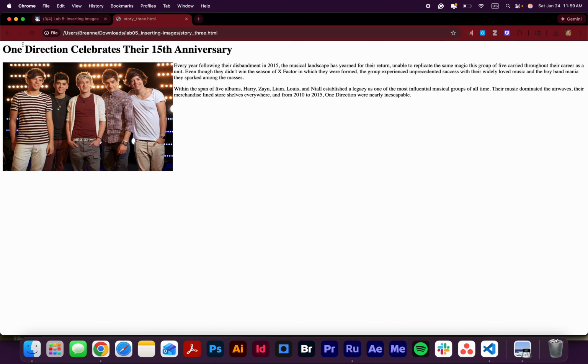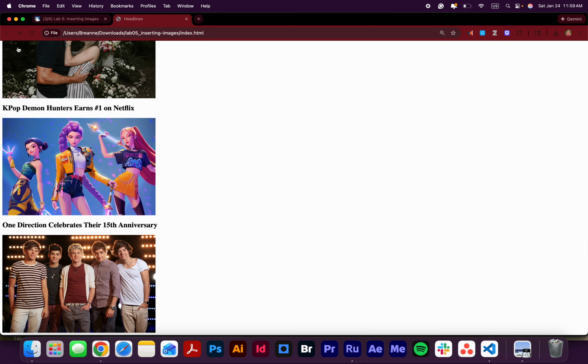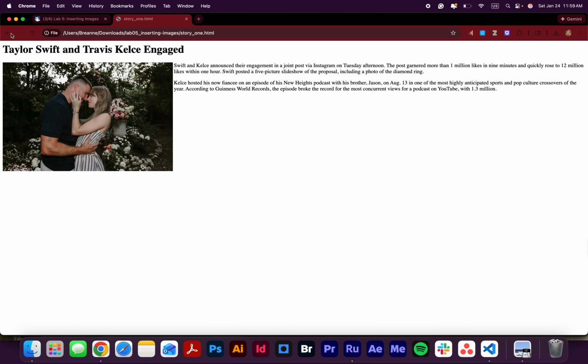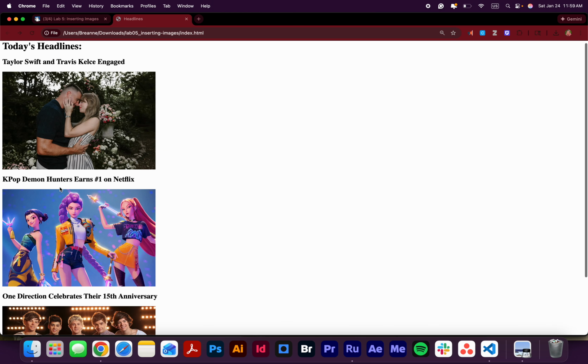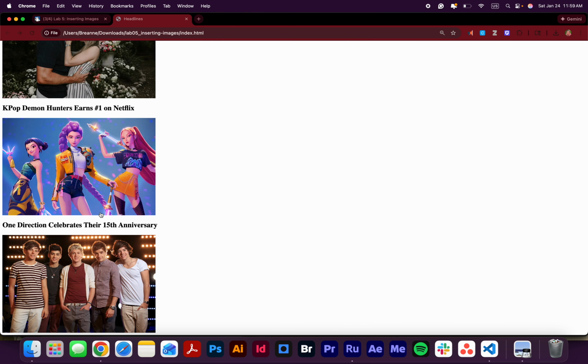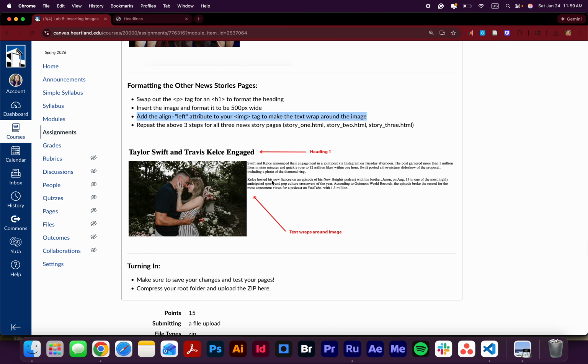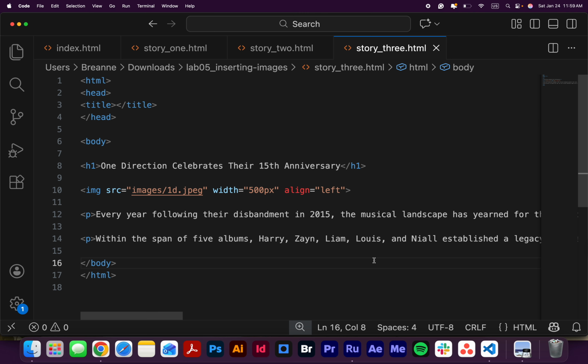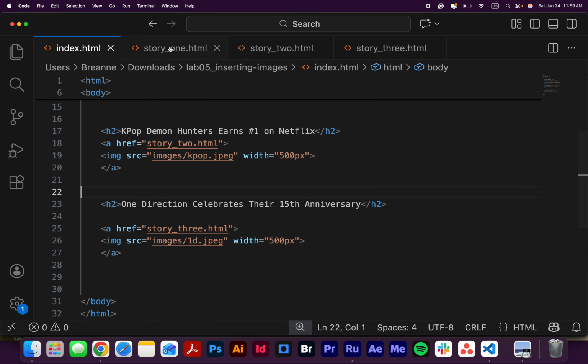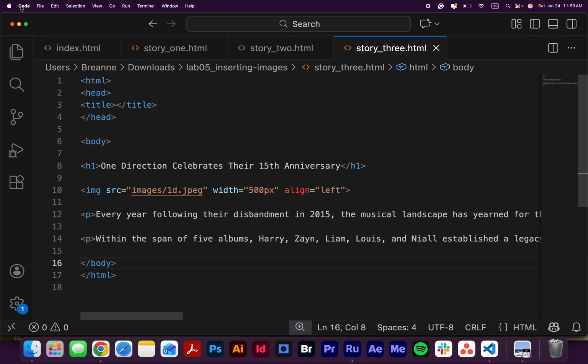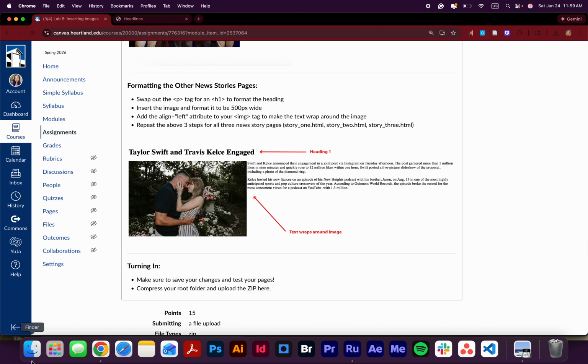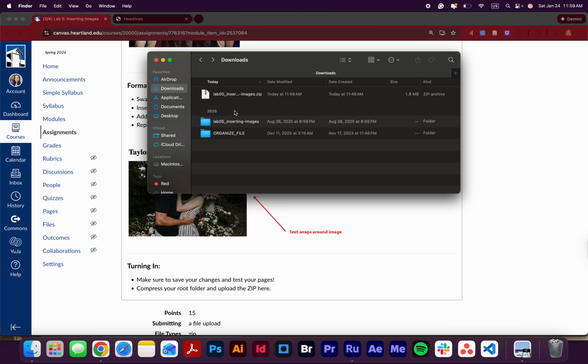Alright, so now, of course, as usual, we want to check to make sure everything works. So this is what it should look like. Once you have everything working, what you'll want to do is just make sure to save all your changes, so make sure they're all saved. And I always like to close everything out first so that I can make sure that there's nothing that's going to get messed up by having a file still open when I zip this.